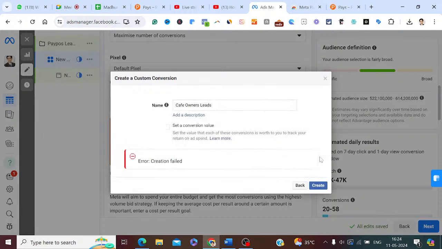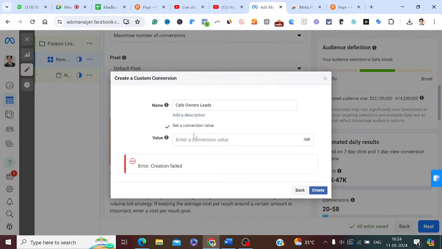You click on create. Okay, now it is telling me error. Why is this an error? Because the creation failed. So you have to set up a conversion value here, if you want to set one up.